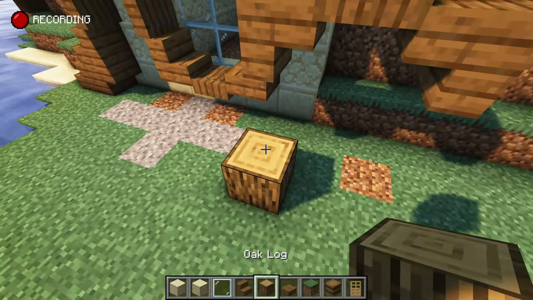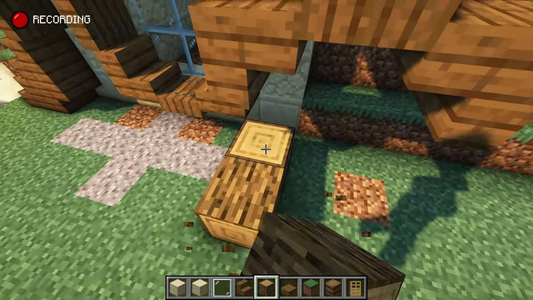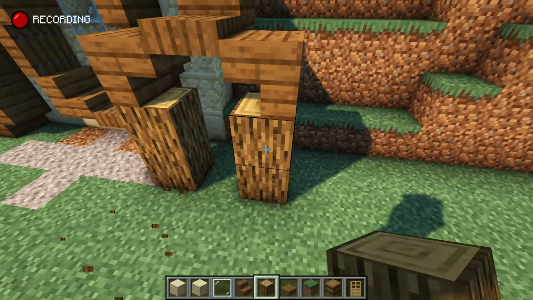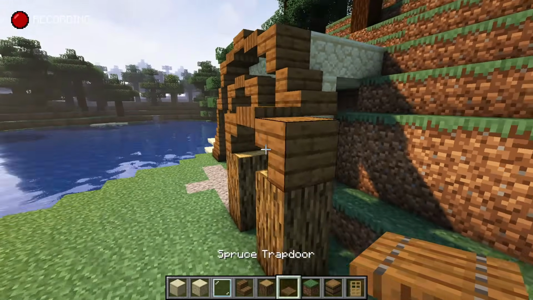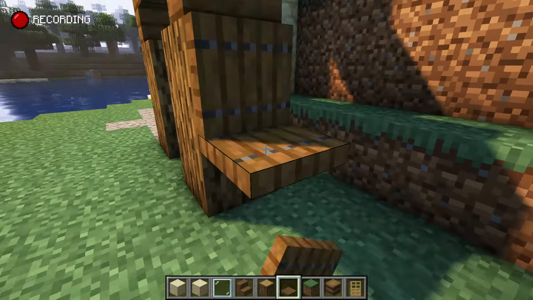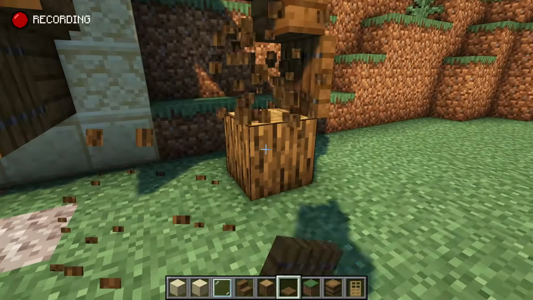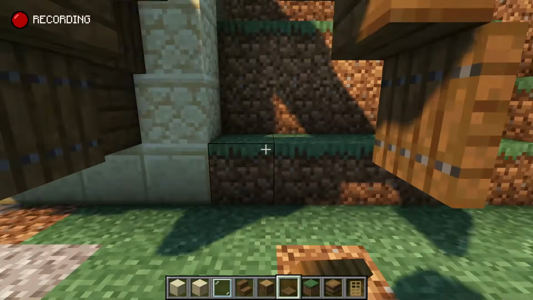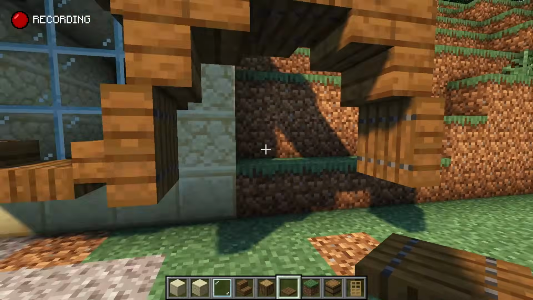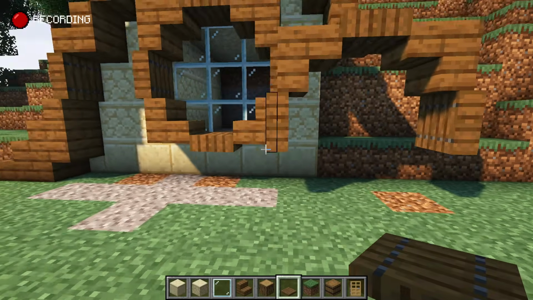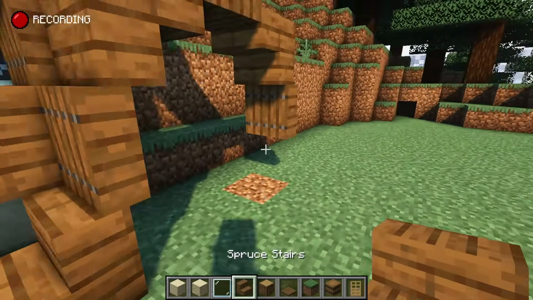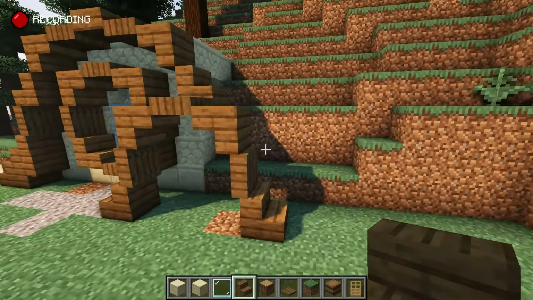Maybe what we could do is we put them underneath here, 1, 2 underneath here, and then we can grab our slab or our trapdoor even. Put trapdoor there, remove that, and then place another trapdoor on each one. And then for the final bit, maybe we could use the stair like we've done there, like that.